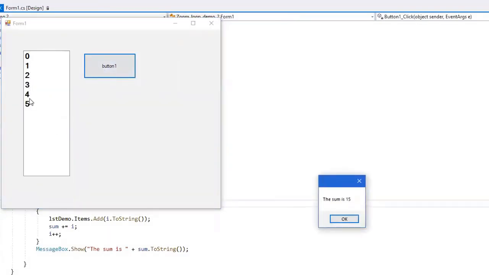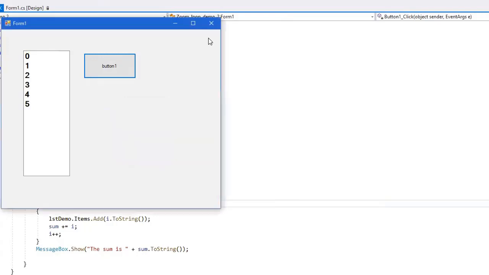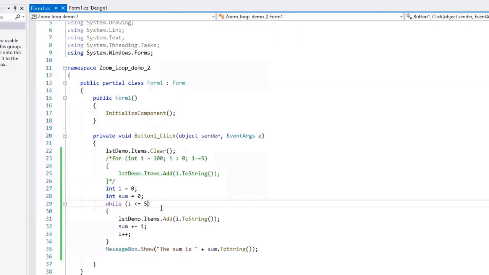So 1 plus 2 is 3, plus 3 is 6, plus 4 is 10, plus 5 is 15, and that's what we get over here in our little message box. So that's working. We can assume that 1275 from 0 to 50 was correct.